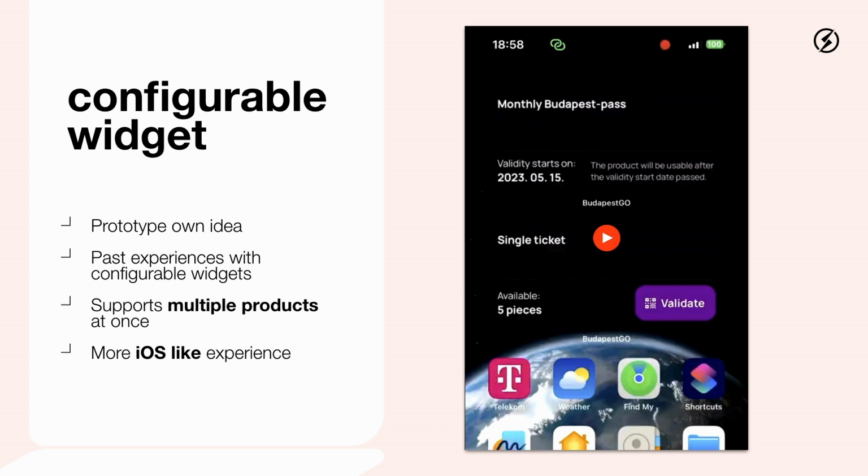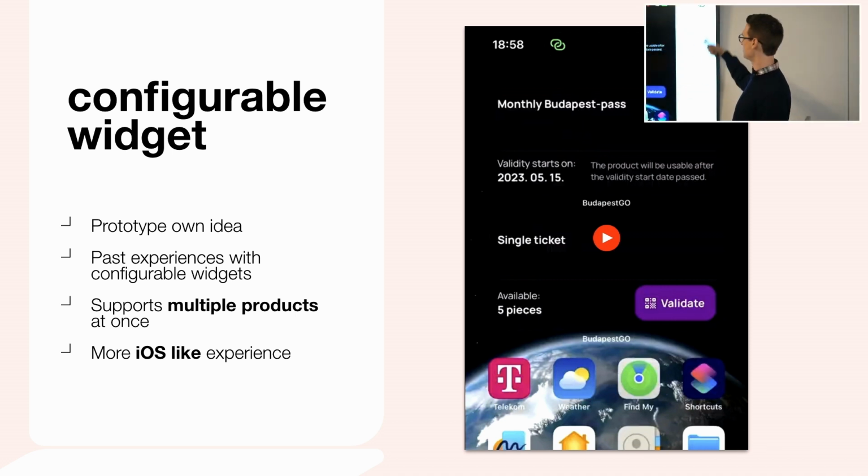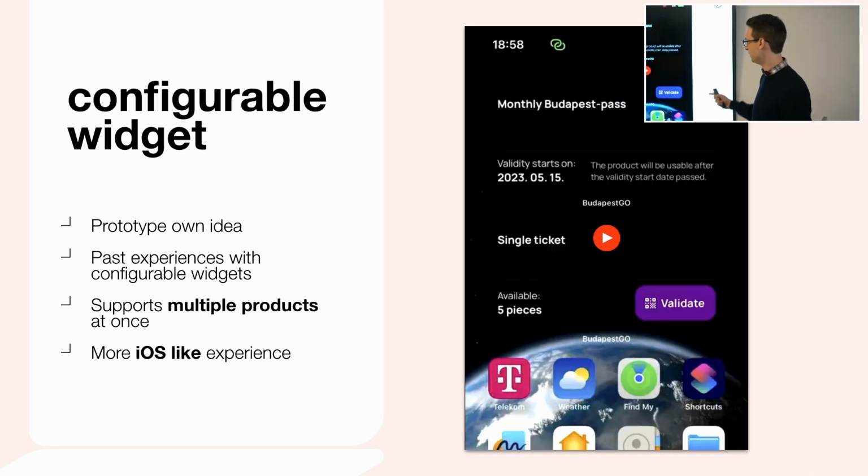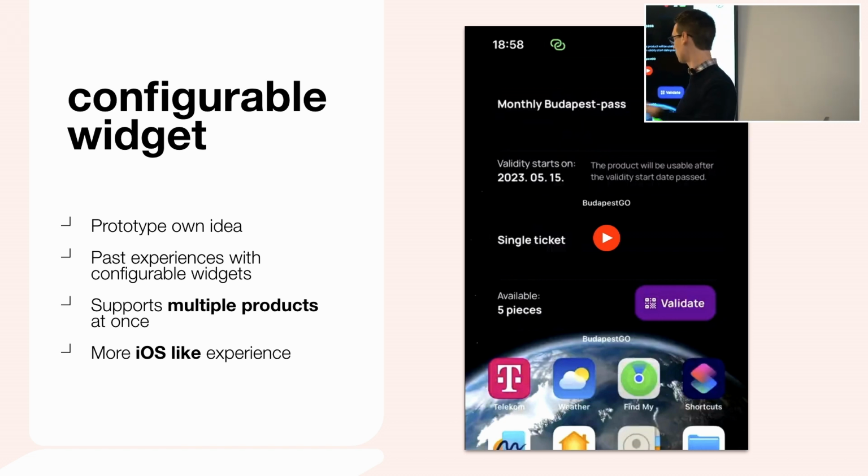And this configurable widget actually solves that problem I highlighted before, where you might want to use multiple products like this on your home screen. Let's say you're traveling between Budapest and Szeged often. You have a Budapest pass for Budapest, obviously, and you have some single-use tickets for Szeged. How cool is that, that you can have both of them right on your home screen? Maybe you have a dedicated tab for your products, and it's a very usable and cool experience, I think.